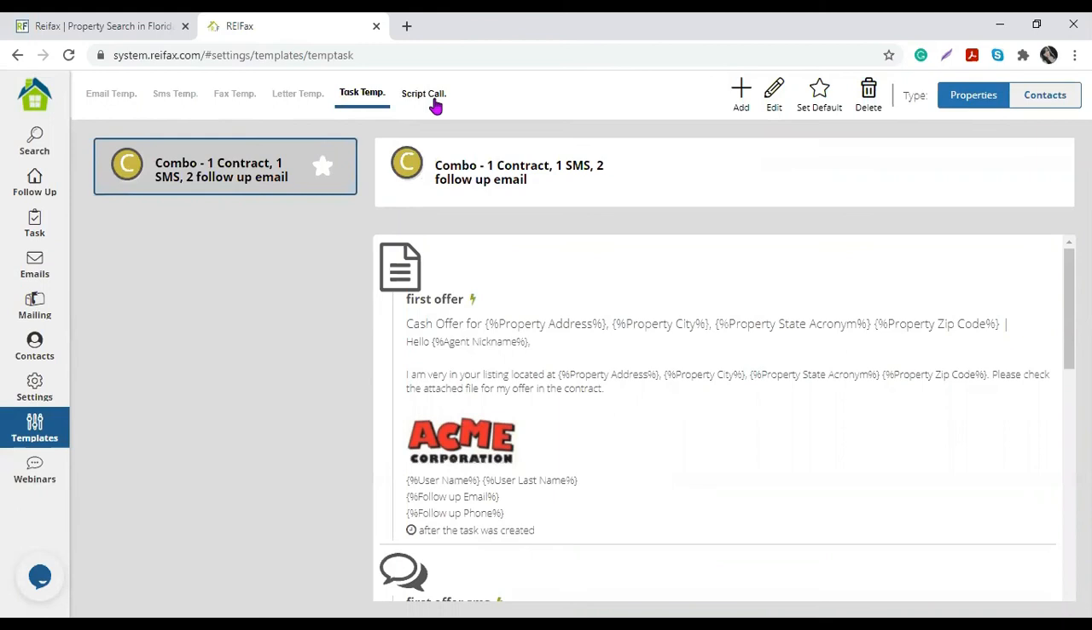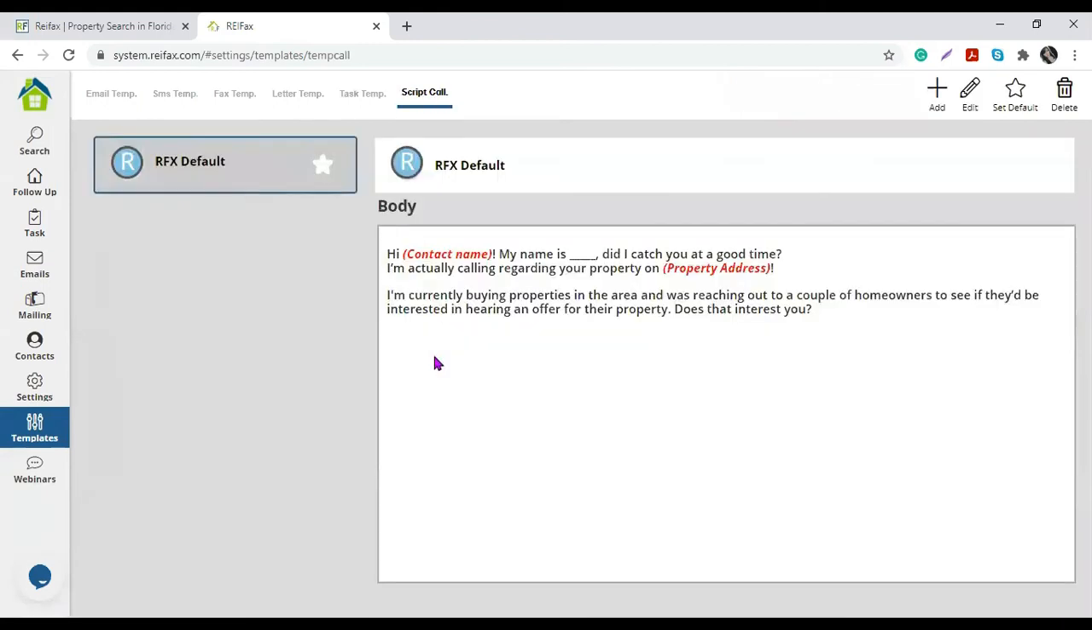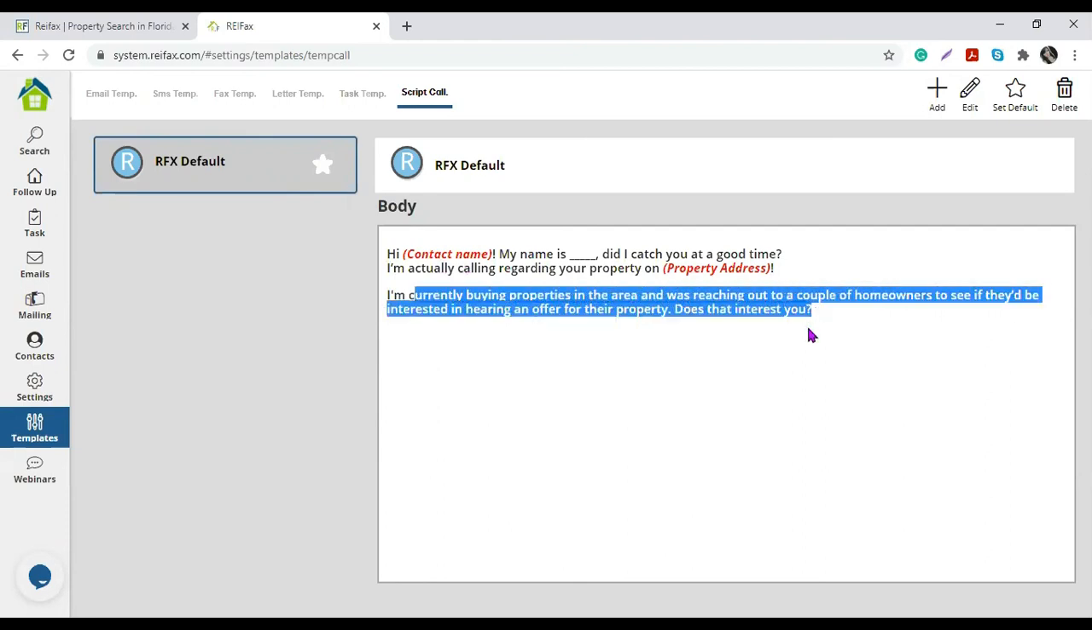There is one last, that is the script template. This script has been created for professional dialer users. You can have here, the same way, create your template the same way that you create any others for whenever you are making calls. If you want to follow a guideline, whenever you are calling somebody, you can have your own script calls there, okay?